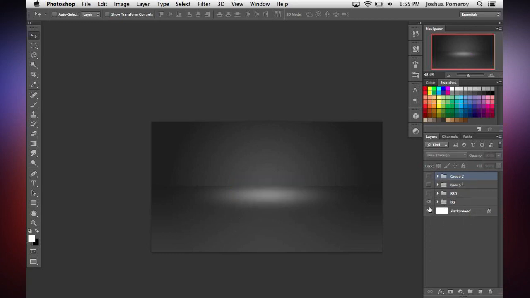So that's a quick technique to use, and you can create things like this. I hope that helps you in creating reflections in your Photoshop compositions.